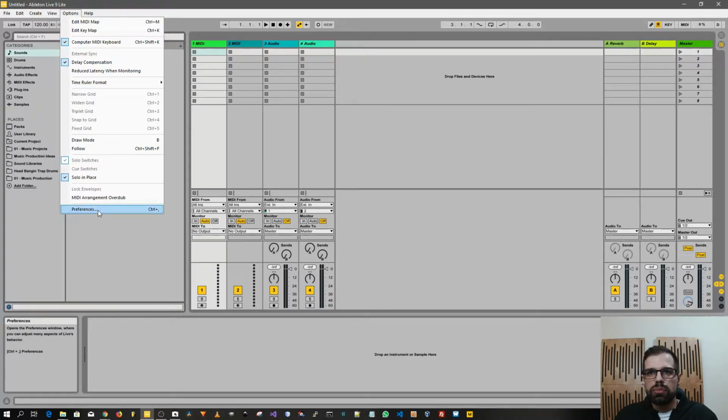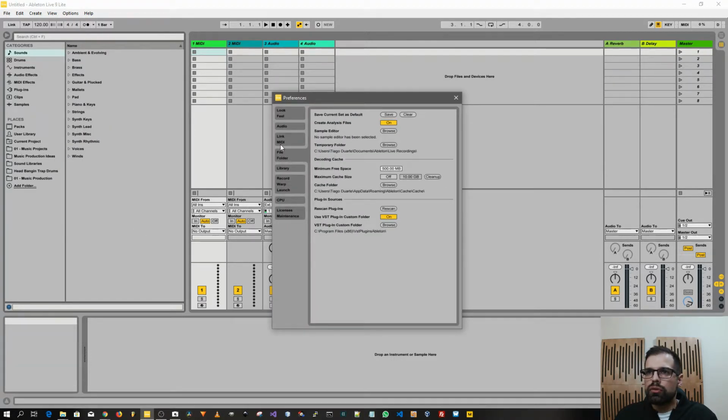So if we go here to preferences, and if you go to file folder, you can see here plugin sources, and you can rescan plugins. You can use VST plugin custom folder. You can browse it here, and you can select it, and you can enable it here, and you can rescan the full folder to update the plugins database.